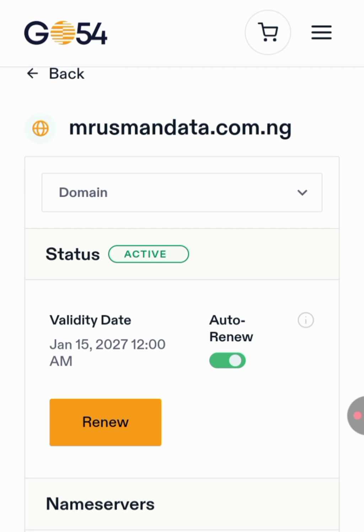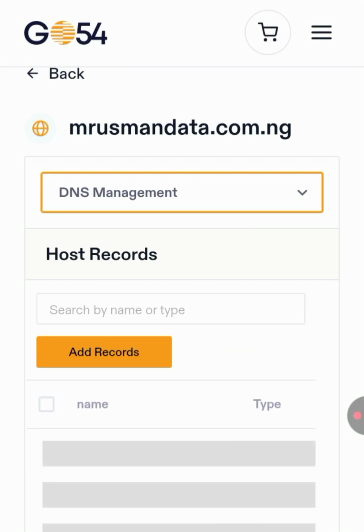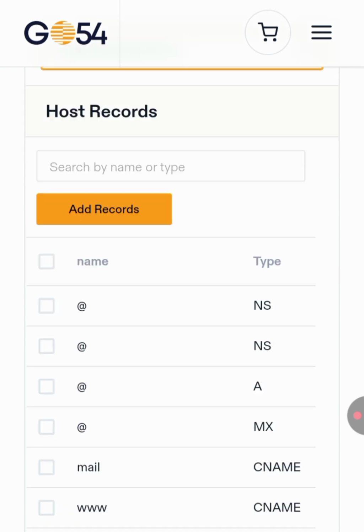So I'll click on this drop down here. So I'll select DNS management. As you can see, different websites with their different ways of accessing their DNS. The other one that we did earlier is quite easy because it's accessible even directly from the drop down. But this one now, there is need for you to navigate to the domain first. Then from there, you navigate to DNS management. So if you observe, this is my DNS management. Are you getting this?